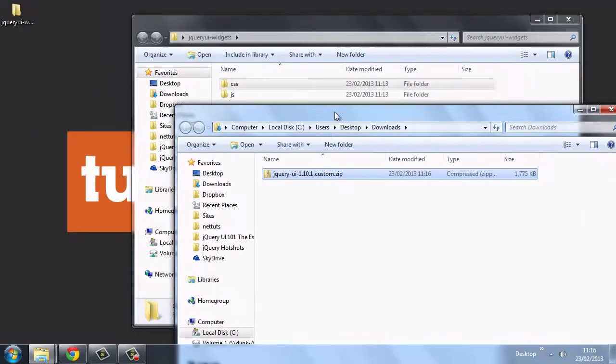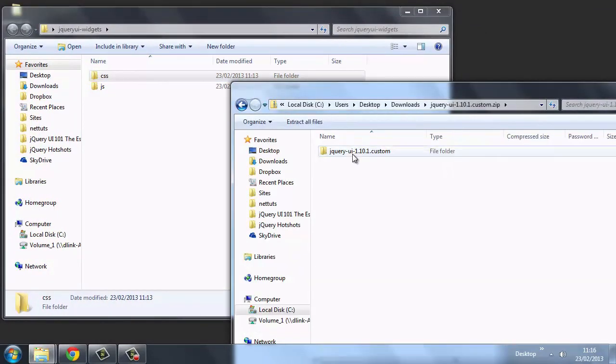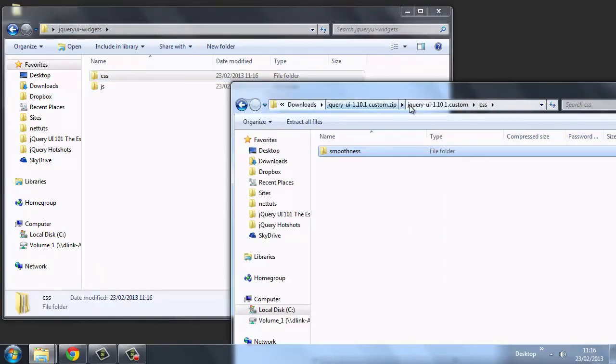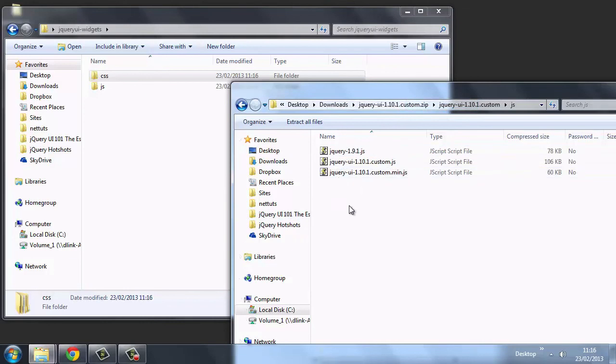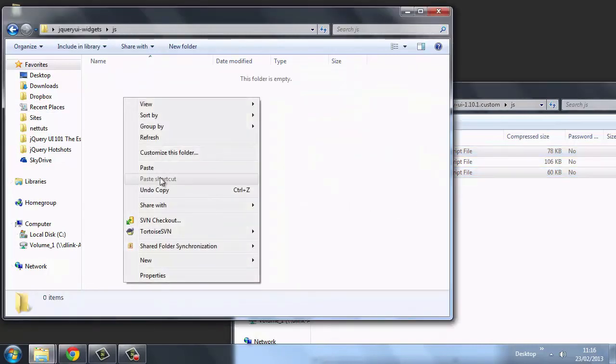And what we want to do now, we've still got our folder here that we set up just a minute ago. So if we go into the archive that's downloaded, we'll need a couple of files from here. We can grab the whole theme. So by default, the theme we're using is smoothness. So we just copy the whole smoothness folder into our CSS folder. And now if we go into the JS folder, then we can see we've got the latest version of jQuery, and then a couple of different versions of jQuery UI. So there's a normal one and a minified one. We'll just grab the minified one and we can copy these into our JS folder.